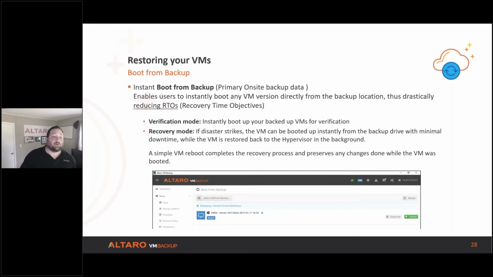I mentioned boot from backup earlier. Another one of my favorite features here. I have quite a few of them, but this one is really useful in a lot of situations.